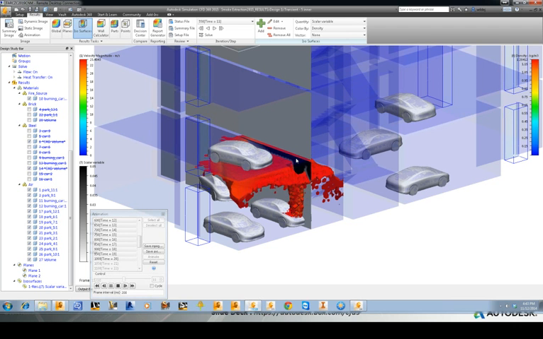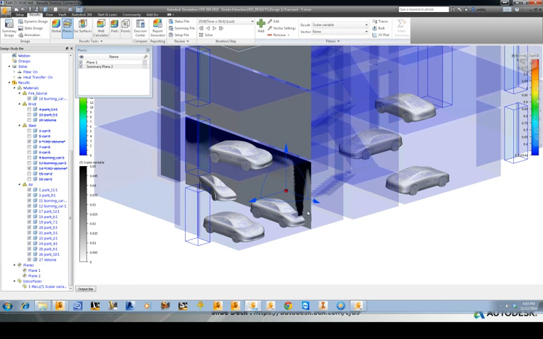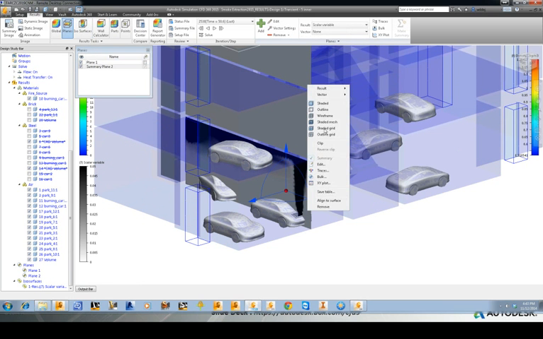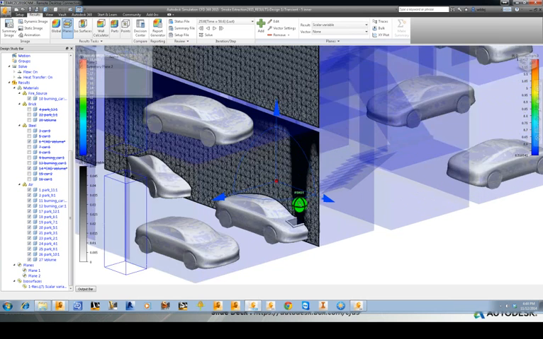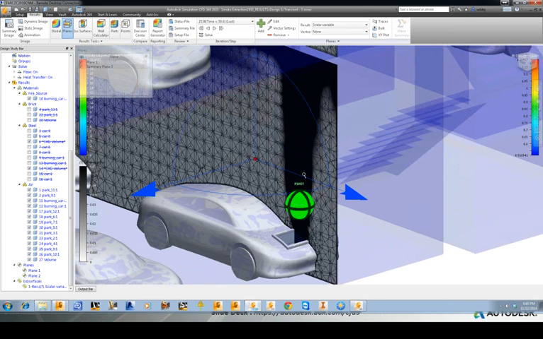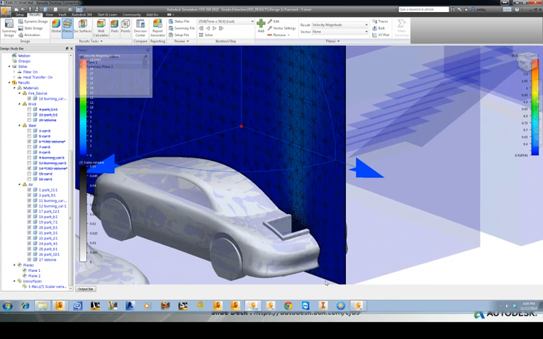Hey John, can you stop the animation and turn the mesh on for the cut plane you have right there? Yeah, one sec. Okay, there we go. So Hoy, this is the kind of mesh that John ran with this model.